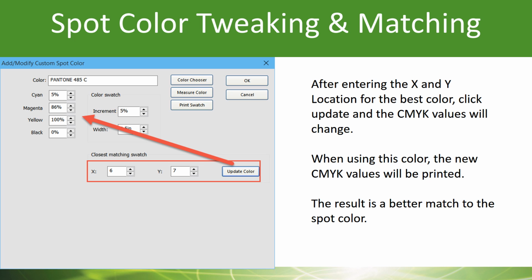So all you do is on that chart, pick the X and Y location of the square that you believe has the better color, whether it's red, green, blue, whatever color you want. You insert that into the closest matching swatch, like I've done here, 6 and 7. You click the update button. It will automatically update that spot color. From then on, it's tweaked, it's perfect, and it's just that easy.